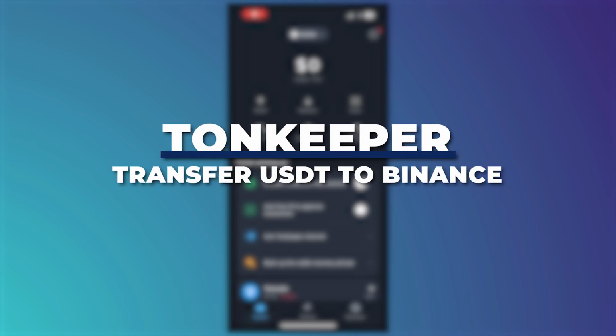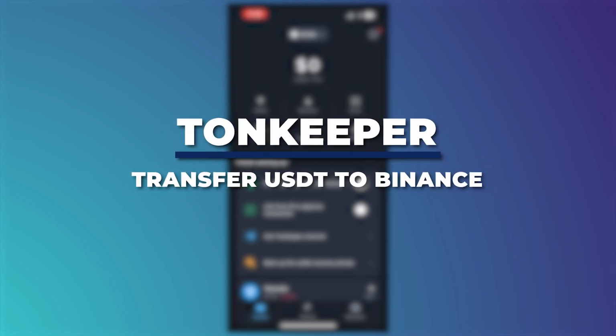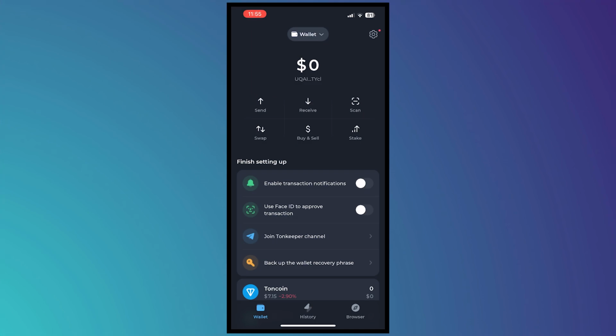Hey guys, I am Kyle, and in today's video I'm going to show you how to withdraw money from Tonkeeper, safely transfer USDT from Tonkeeper to Binance.